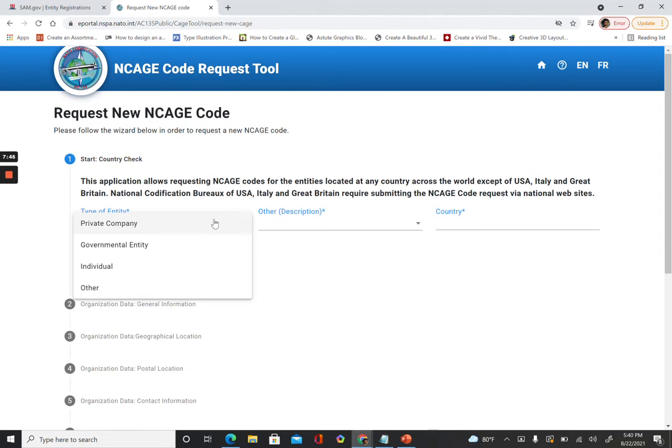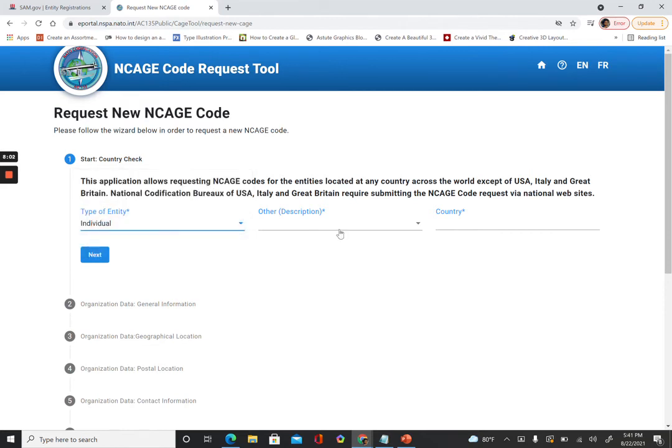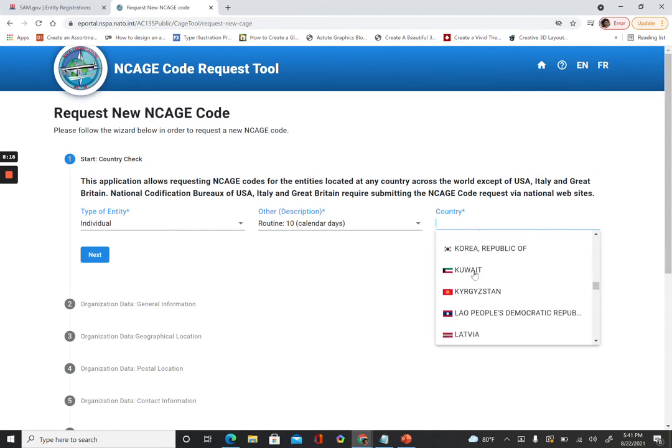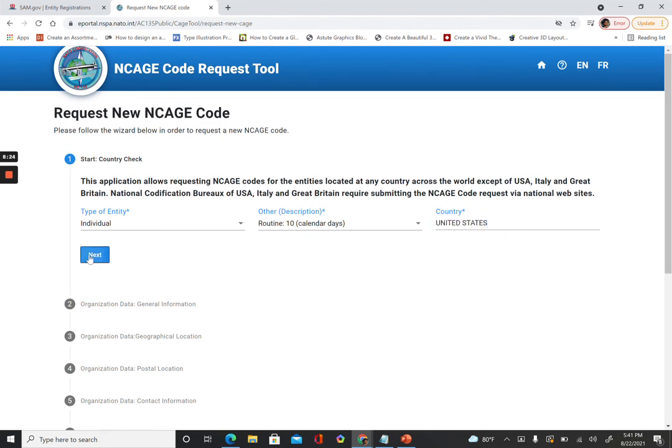Now, because you have an LLC, and I'm going to assume most of you have an LLC, we're going to go down to individual. You don't need to worry about the private company or the government entity. We're not worried about any of that. Then you're going to enter a description. So we're going to say routine, and country, and you're going to go down and find your country. I went too fast. Then you're going to click next.